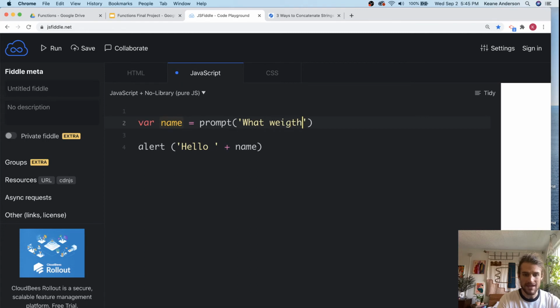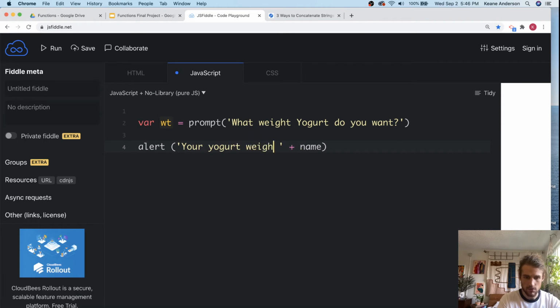So let's see, it would be something like this. What weight yogurt do you want? Question mark. And then let's change this variable right here to weight. So I'm going to use the abbreviation WT for weight. Okay, so then let's try this a little bit differently. Your yogurt weighs. Okay, so let's try this.